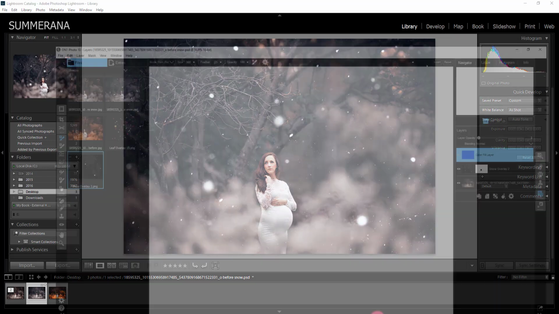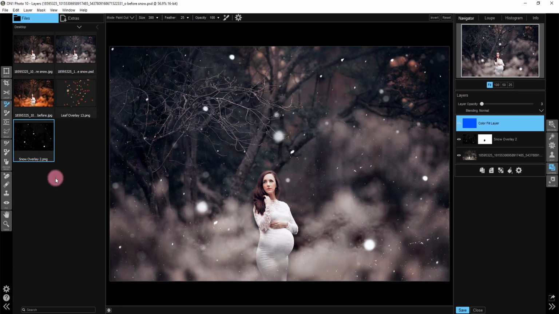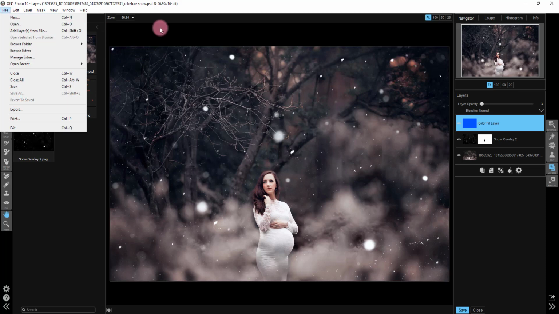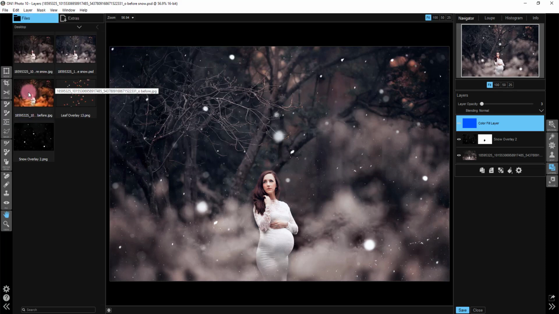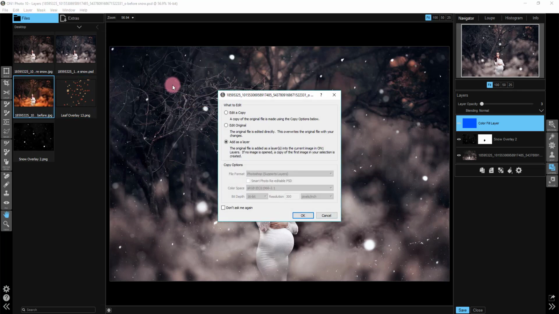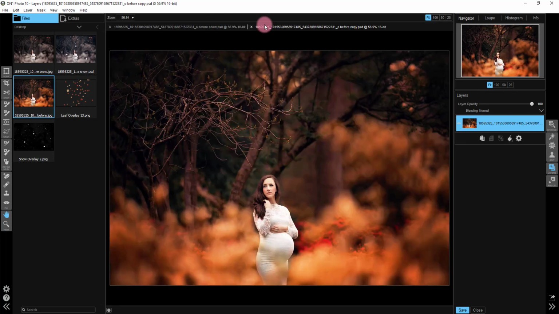Another way that you can do it is you can open your plugin directly here. So all you want to do is go to File and select Open, and you can select a file that you want to open, or you can go ahead and drag a file that you already have in your software. So you want to select Edit a Copy, so that way you're not editing the original and not as a layer because you want it to be in a whole new tab. So select OK, and just like Photoshop, you'll have two separate tabs here.